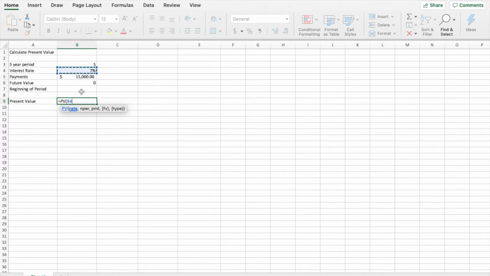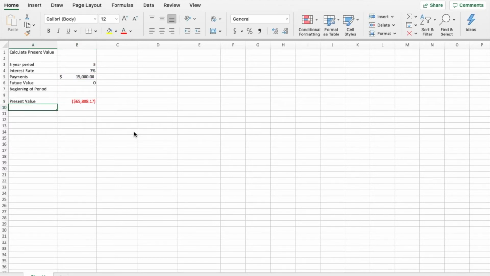After you click on the cell, you put a comma, and then you're going to need to do number of periods. So since it's a 5-year period and we're doing it off of an annual interest rate of 7%, we come here and we click on the 5 for a 5-year period. We put another comma, and now it's going to ask for the payments. Payments is going to be $15,000 each payment, so we click on that cell and we put another comma. It's going to ask for the future value, and in this situation we have 0, so we click on the 0 and we put another comma, and now it's going to ask for end of period or beginning of period. Since we said beginning of period right here, we're going to go ahead and click this. Now you can either close it out with an end parenthesis, or if you want, you can just hit enter.